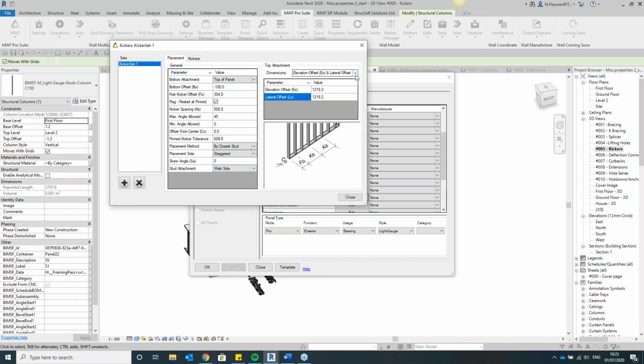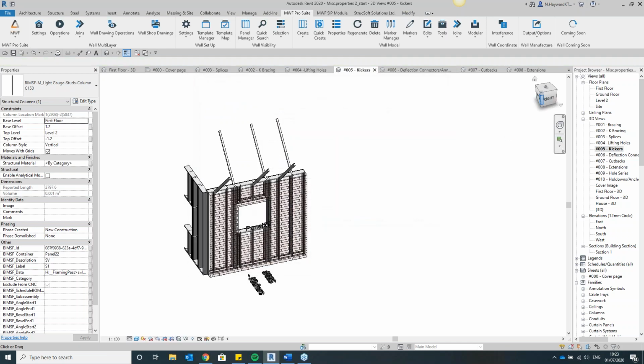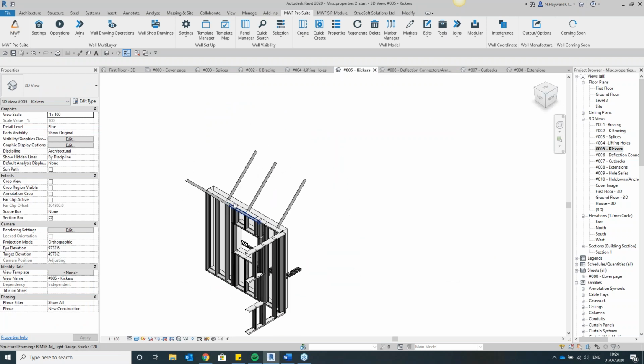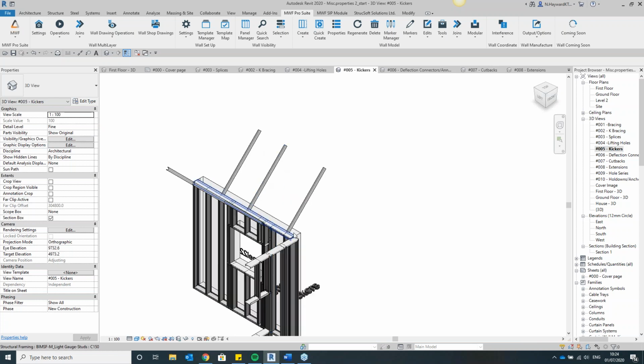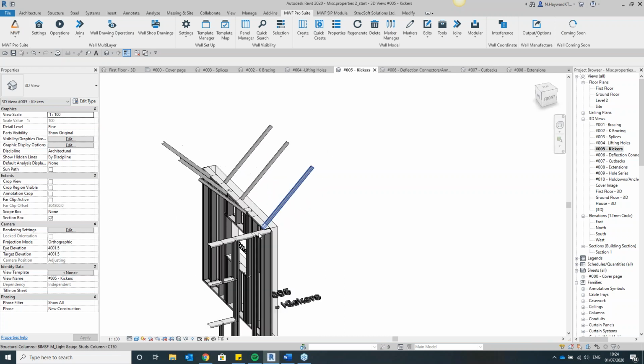Then here we have different options for our top attachment, the angles at which they're attached and how you want that attachment to be. We're just selecting the elevation offset and lateral offset. So let's see some of our kickers. Okay, so there we are. Imagining my ceiling is here, you can see that I've got my kickers staggered, and they are 45 degrees from the top of the panel, which means that they're 90 degrees between each other.